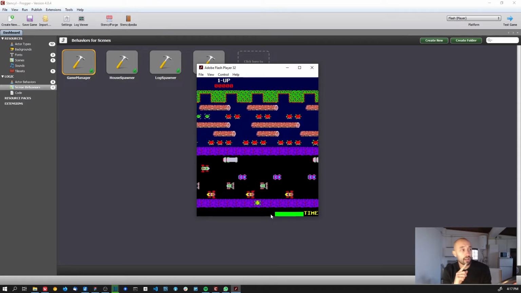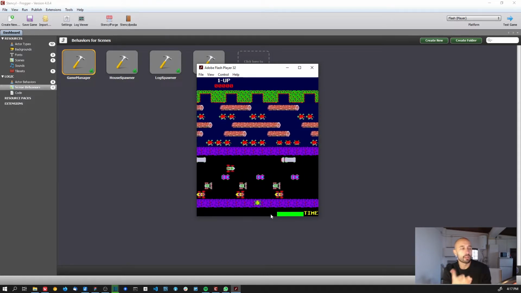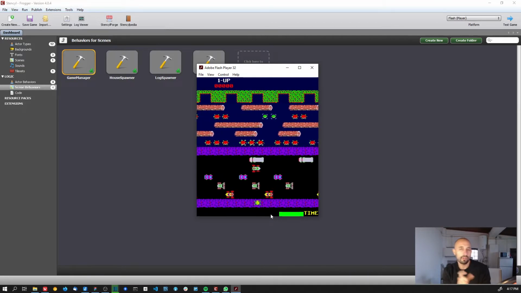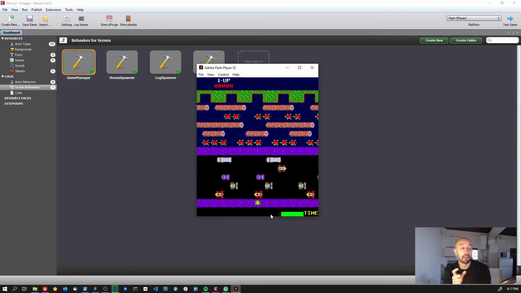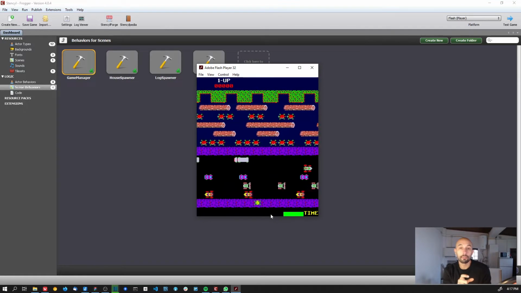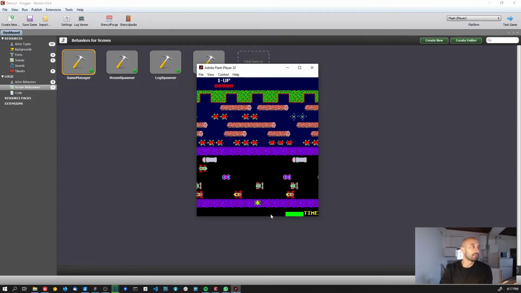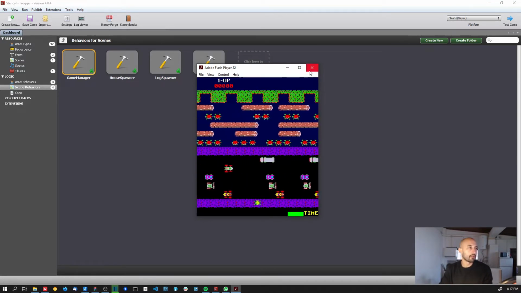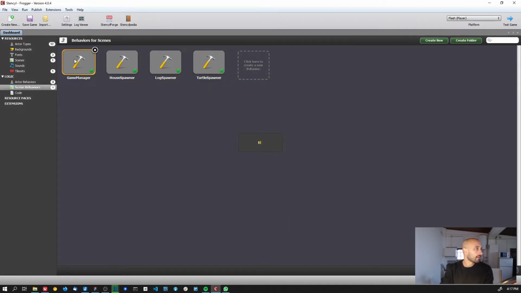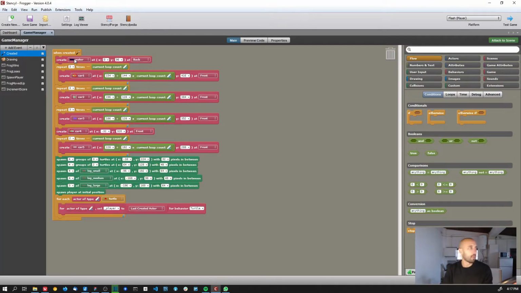But if the player can reach one of the houses while still having time, the remaining time, each second, counts, gives us an additional 10 points of score. So let's see how to implement this. Let's go to the game manager, which is where we are dealing with all the game logic.